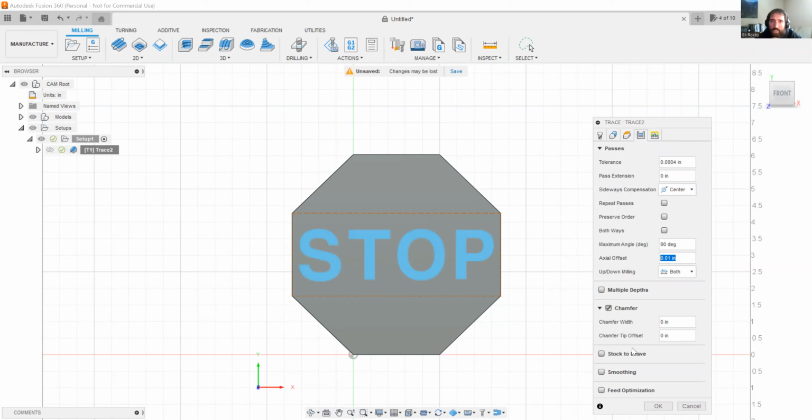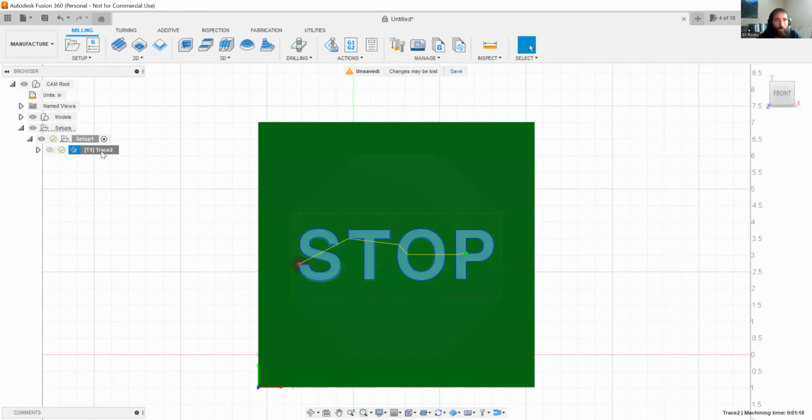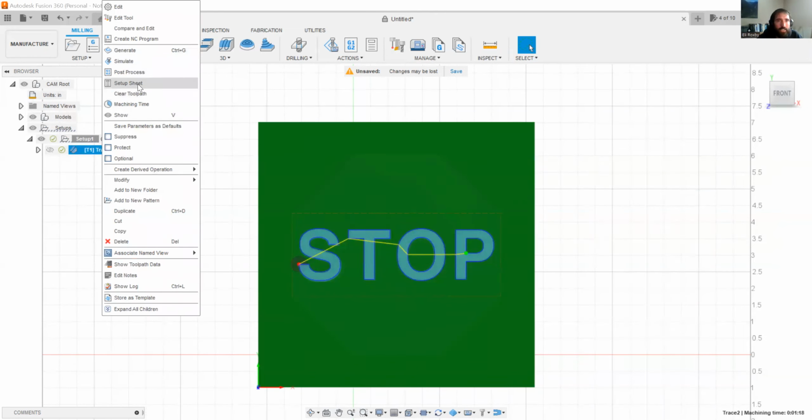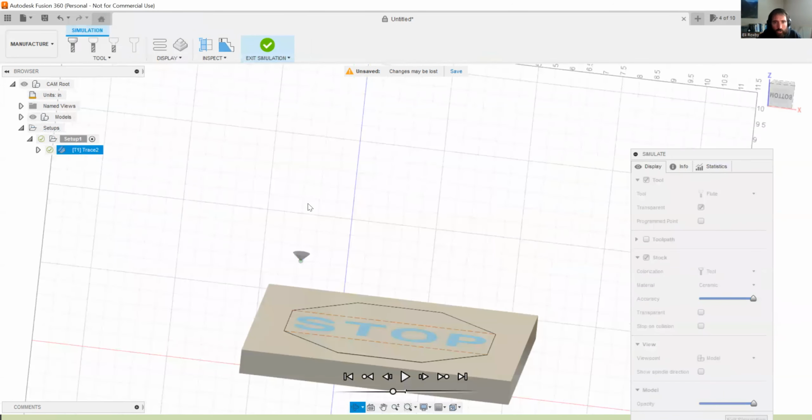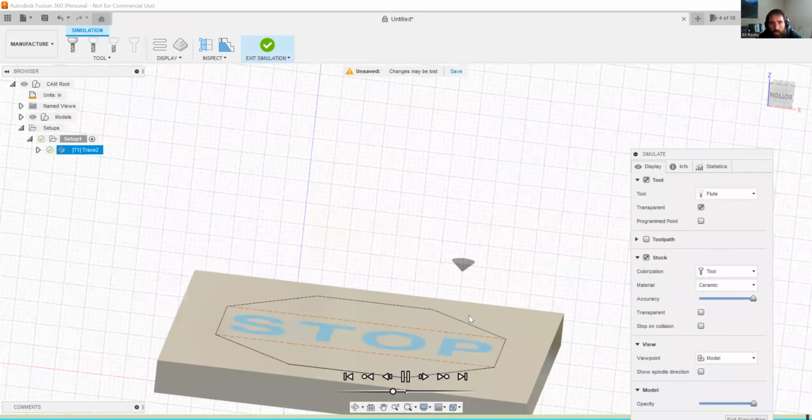There's a lot of different ways to engrave and to trace, but this should work. We're going to click OK, and we can see now, if I right click here and click simulate, it brings us into this simulation area, and I can actually zoom around in this mode. I can click play, and I can watch it start cutting, and it's going pretty slow, so I'm going to speed it up.